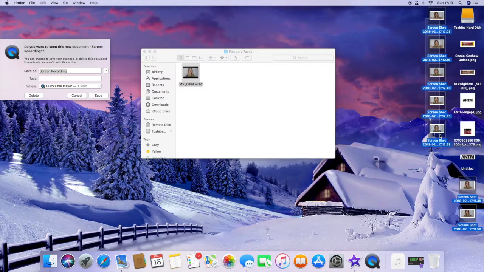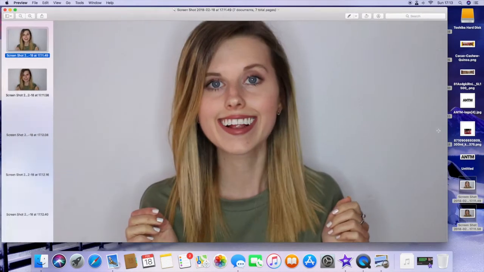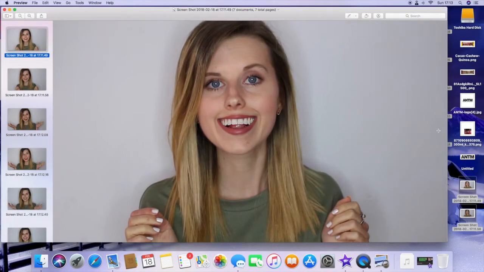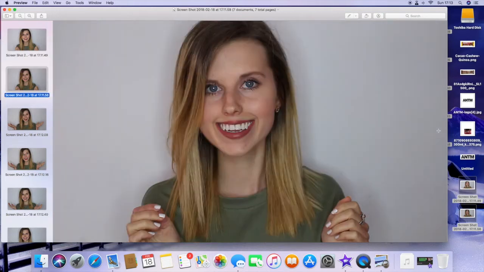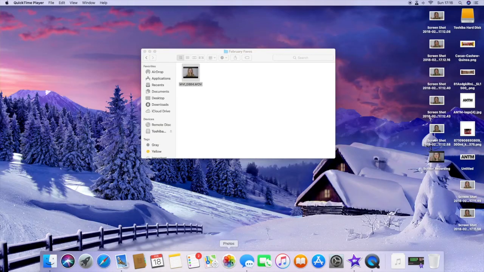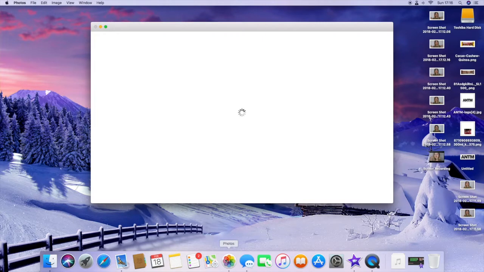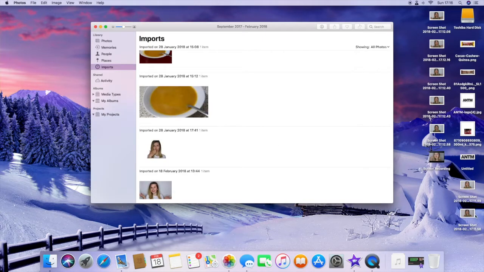Once I've got some shots that I'm happy with, I'll then have a quick look through them and decide which one I want to use for my thumbnail. I then open up the Photos app which comes with Mac, and I drag the photo that I've chosen to use into the Photos app in order to import it.